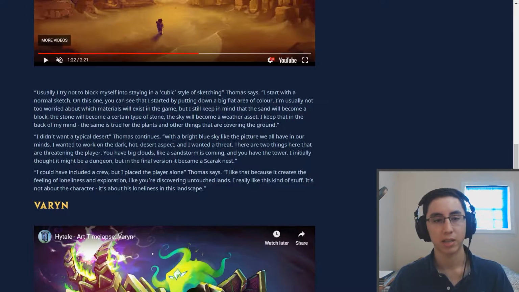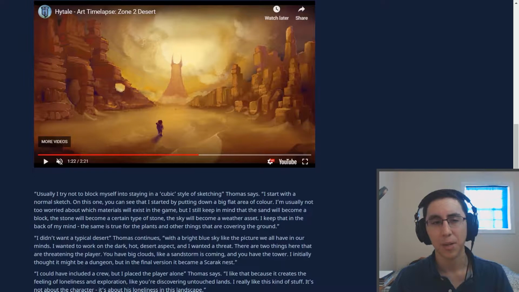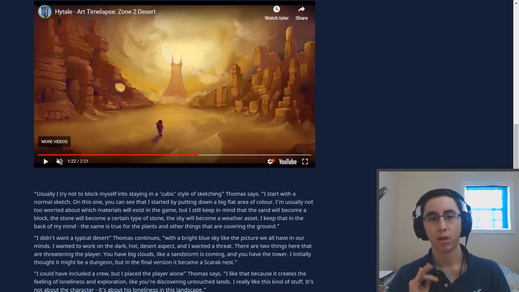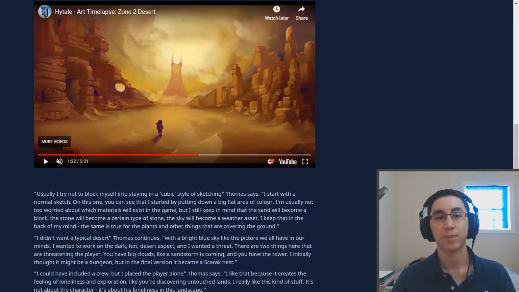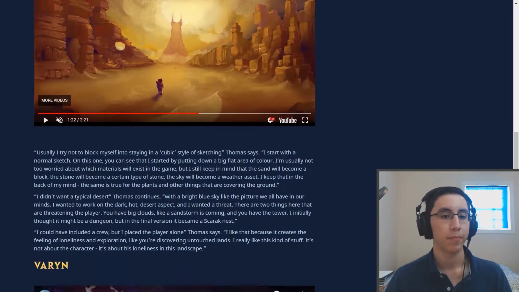It became a scarab nest. A scarab nest? Oh, so this is actually in-game a scarab nest. And I don't know what a scarab is, but I'm guessing it's in the concept art somewhere. Some sort of desert creature, something like that. So that's interesting. That might be something we explore in the game.